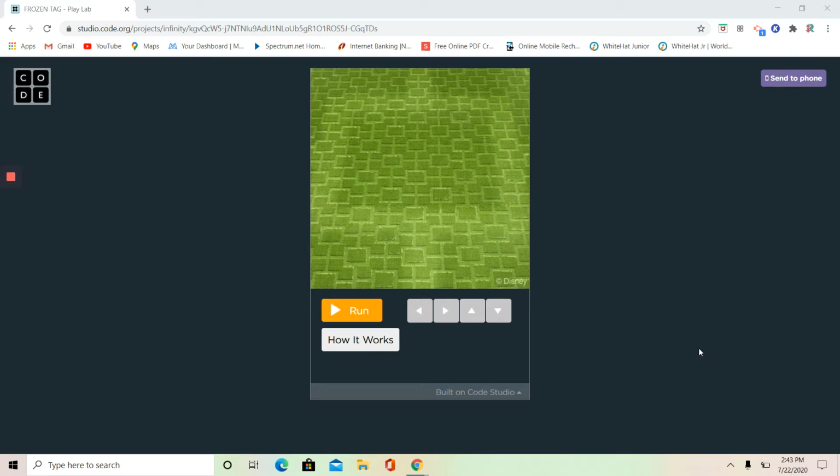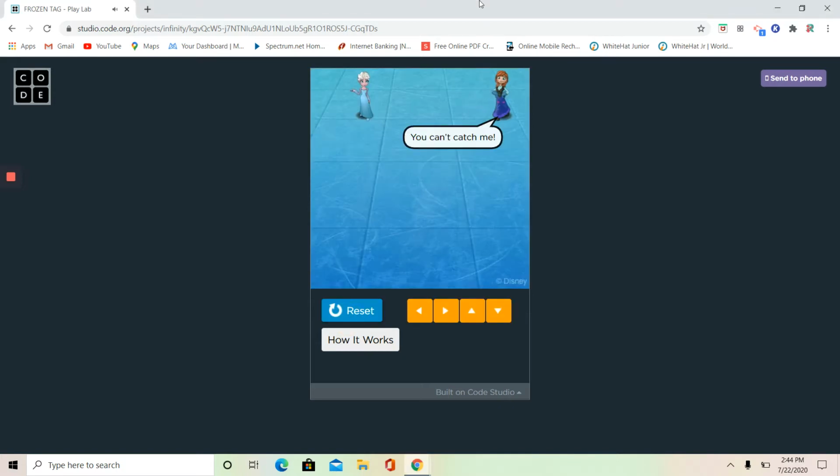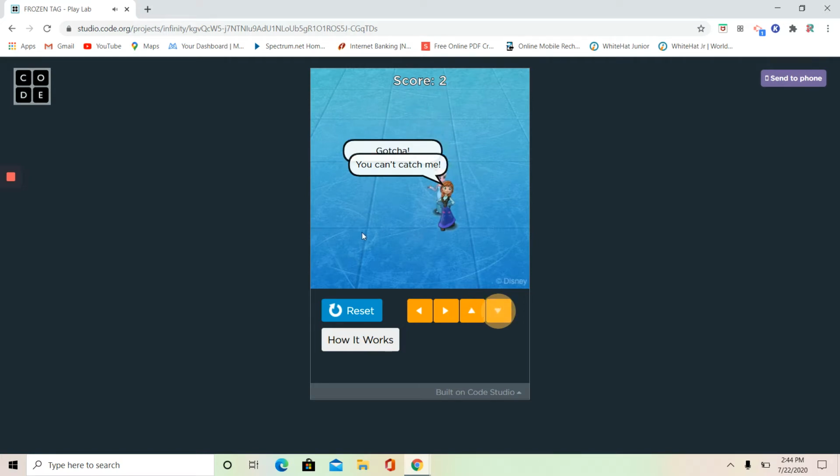Before we get started, I'm going to show you how it's going to work. You're going to click Run, and Anna's going to say, you can't catch me. I'm just going to roam around. And when Elsa touches or catches Anna, she will say gotcha, and she will score a point. So right now she's scored 2 points.